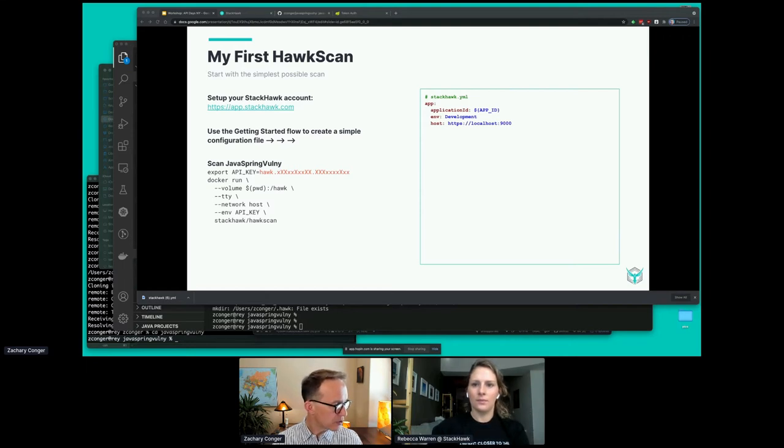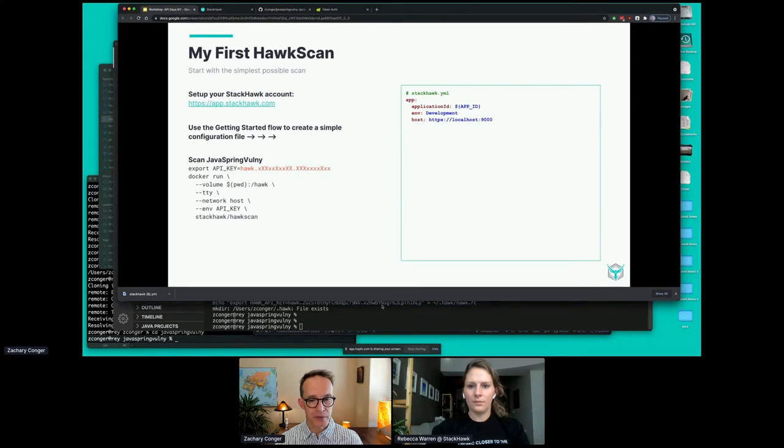And I actually need to go copy paste it myself. I want to do it exactly the same. So if you guys get any errors, I get the same one. I've already exported my API key. If you haven't, please do that now from your command line. And then we'll run this Docker run command.